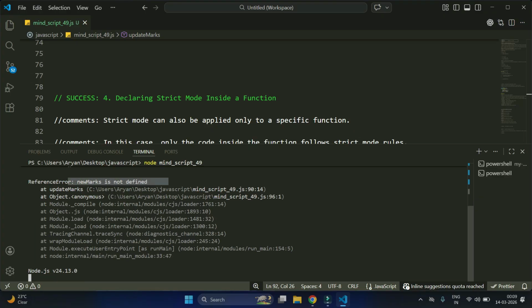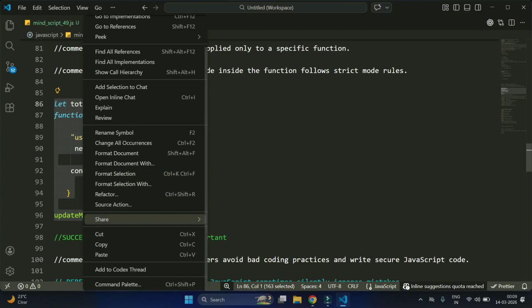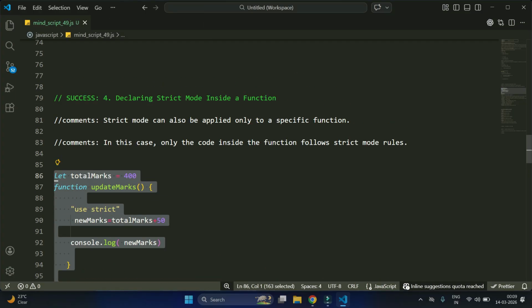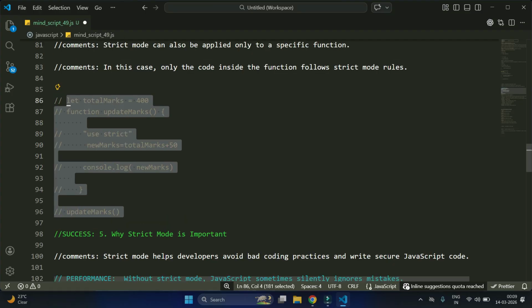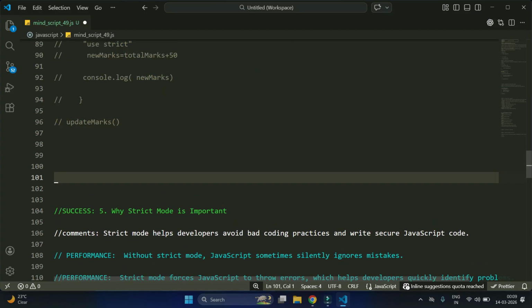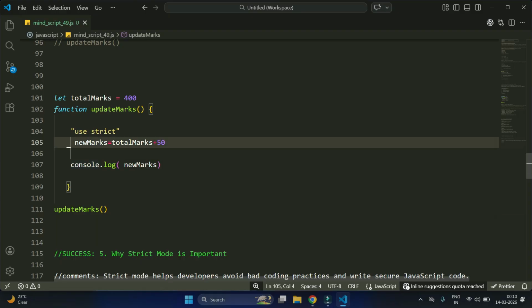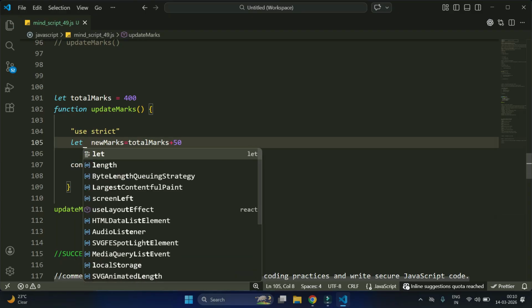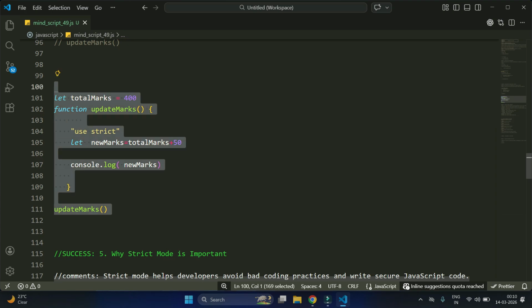You see here, newMark is not defined. So the correct way to define it inside the function is to enable it here. Let me comment this, okay, I also copied it. Then you have to make sure you declare your variable with let: let newMarks, then totalMarks. Got it? So this is your correct version.